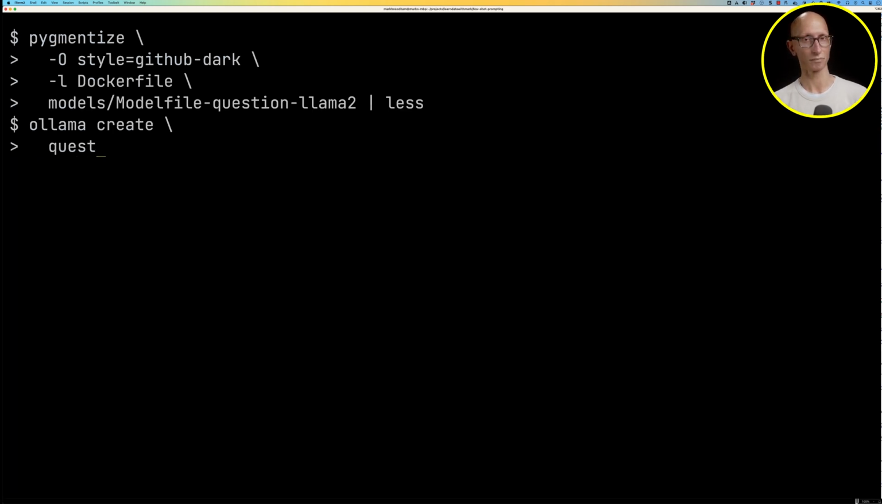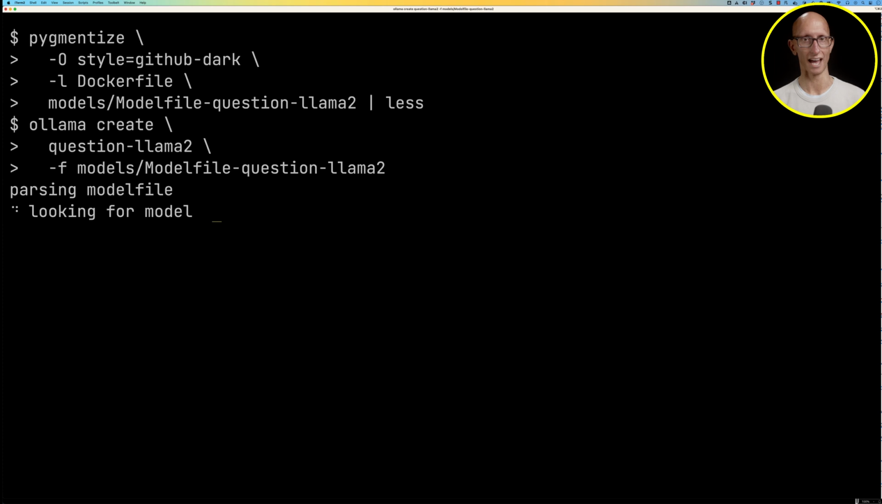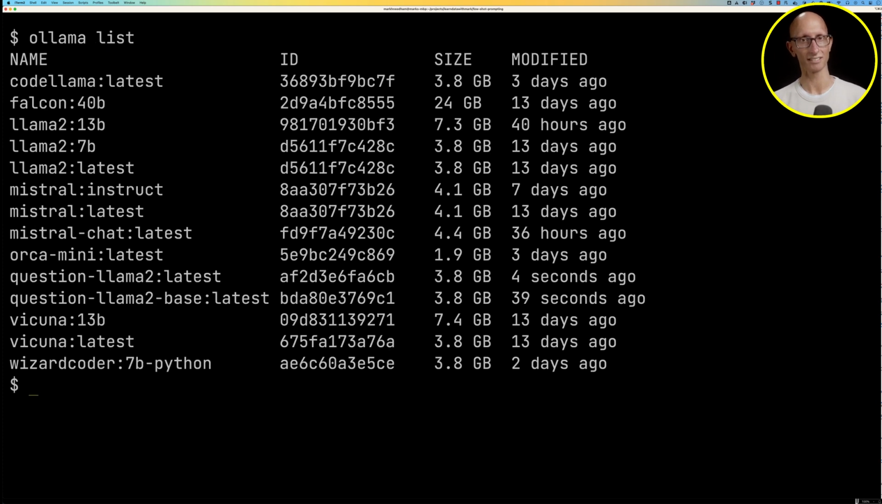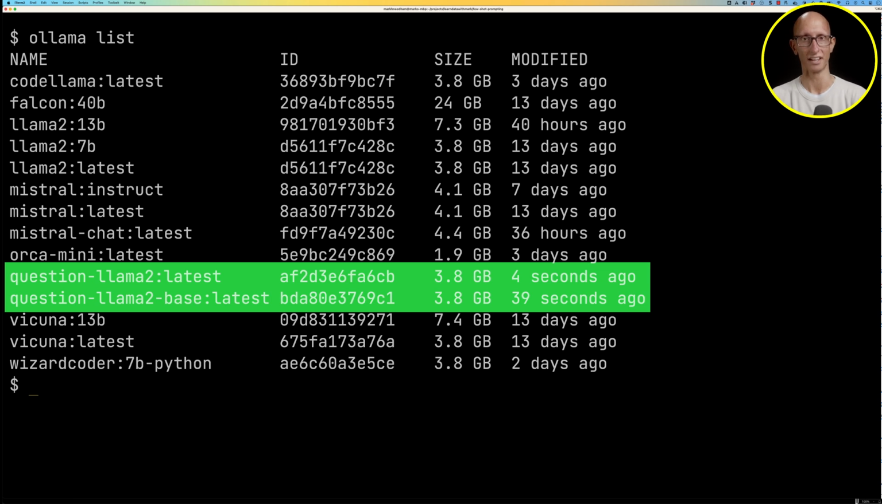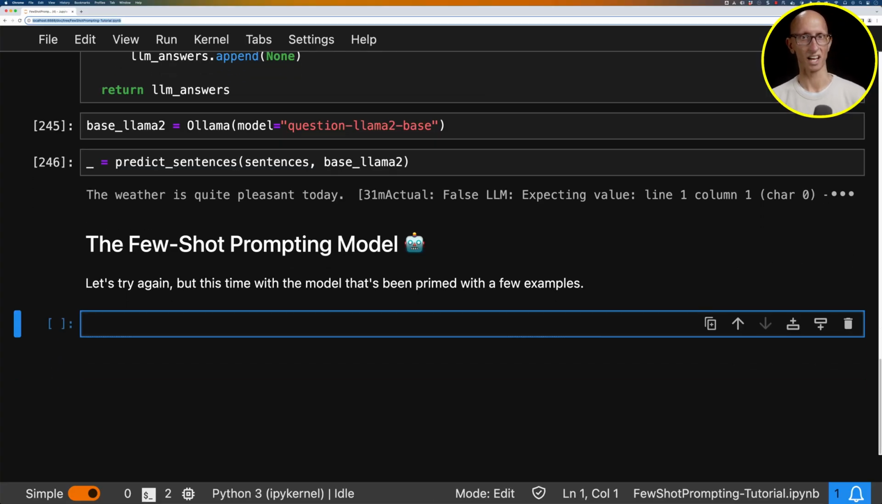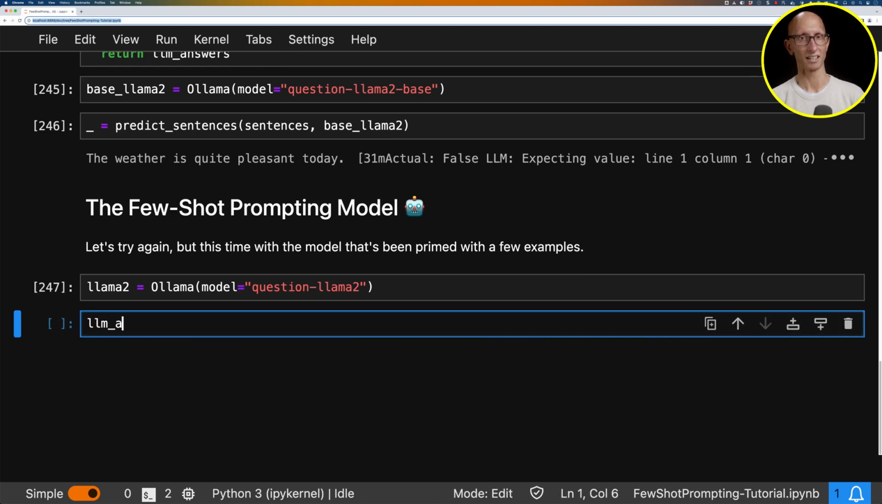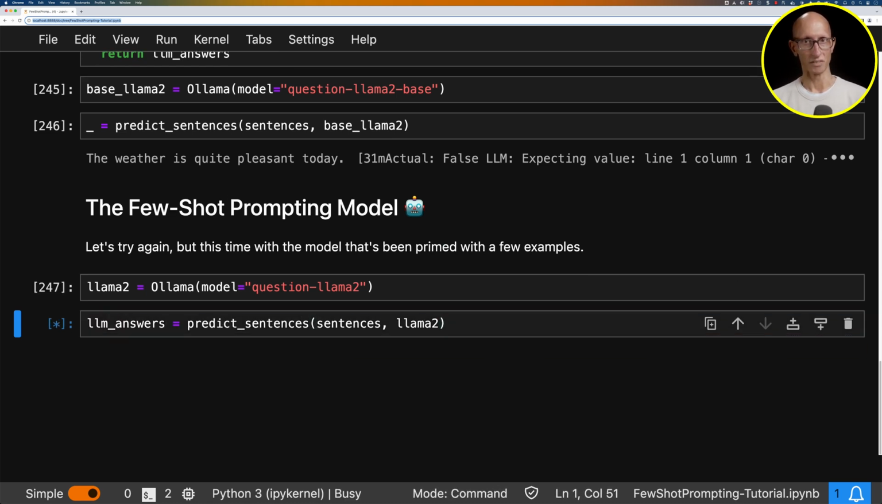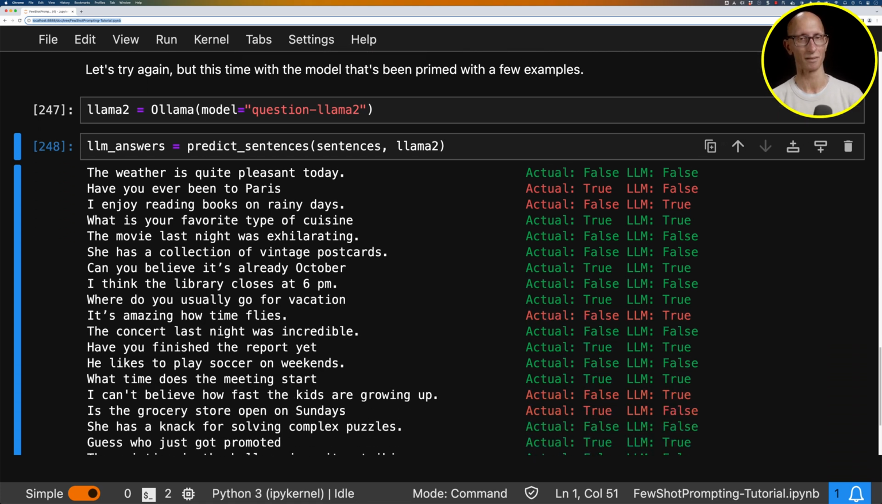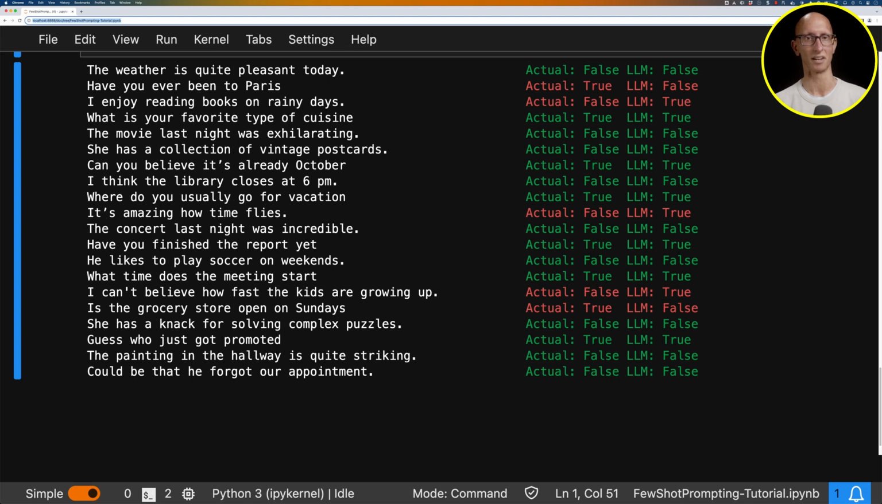And again, we're going to use Ollama to create that new model. And if we use ollama list, we can see our new model is in there as well: question-llama2. Let's go back to the Jupyter Notebook and initialize that model, question-llama2. Now we're going to try and get that one to predict the sentences. If we give it a few seconds, you can see this time it's getting a little bit better. It's still got some of them wrong, but I think it's got more of them right, and it's not printing the same answer every time.